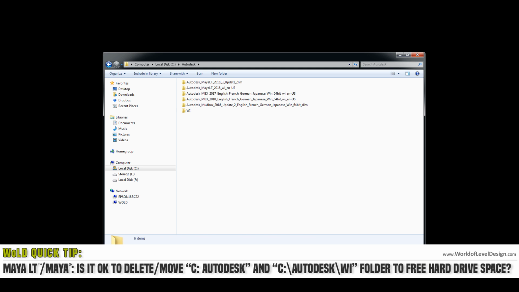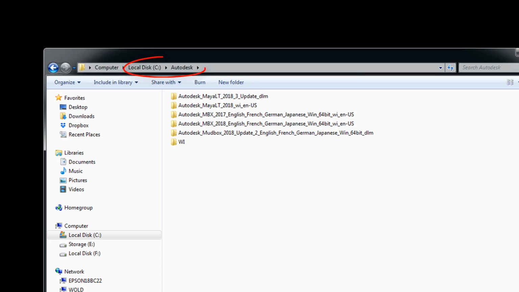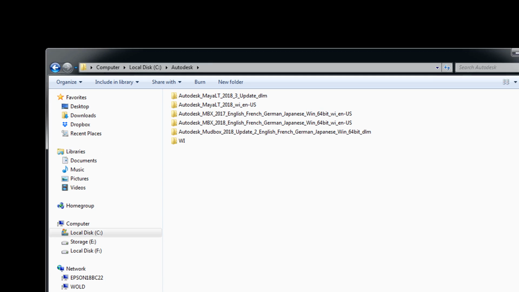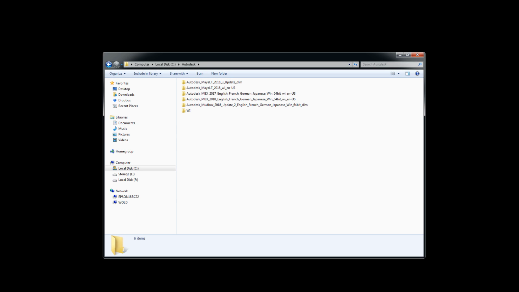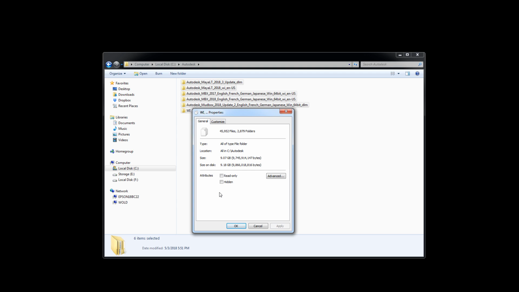When you download and install software from Autodesk, the files are downloaded and extracted into the C:\Autodesk folder. These are the files that are used to install your software. But once the installation is complete and the software is on your computer, you no longer need these files. Here all I have is MayaLT and Mudbox, and these downloaded, extracted files take up almost 10 gigs on my main drive.